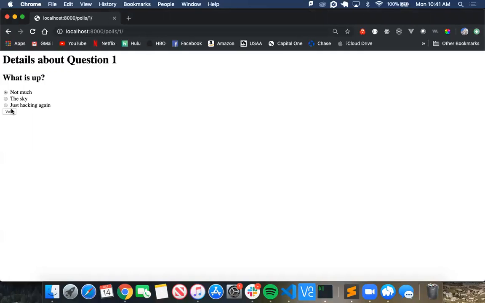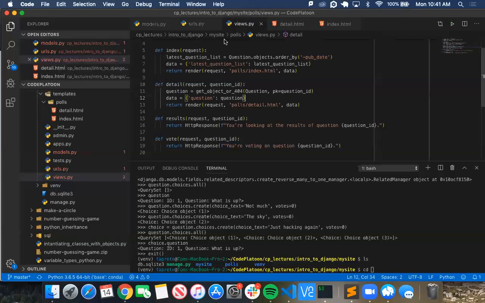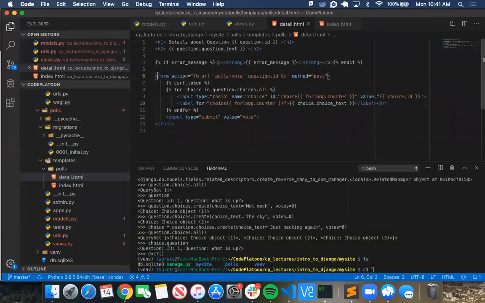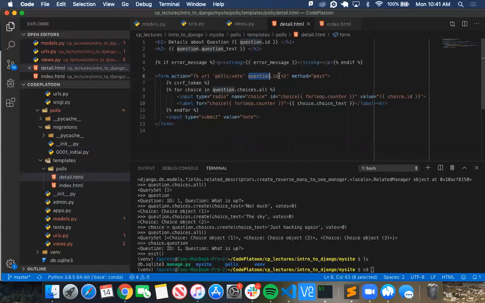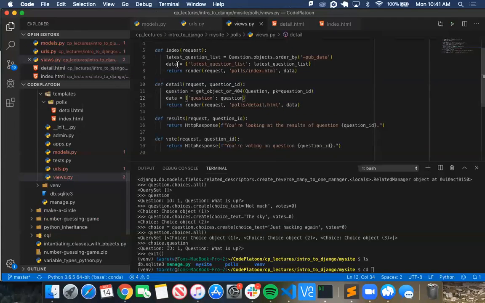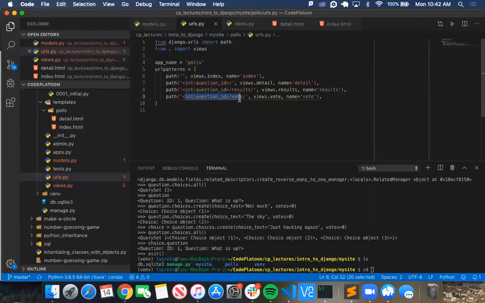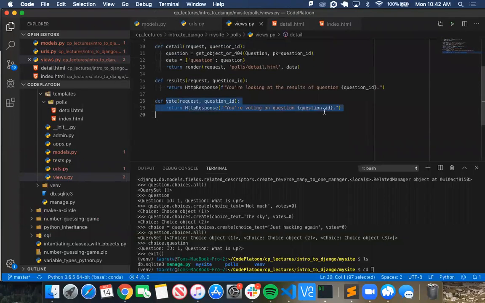So if I click submit, what's supposed to happen when I click vote based off of this detail? It's supposed to go to the post. Yep. So submit vote. It's going to run this polls.vote URL. Let's see what happens. See how it goes to vote, question ID. So it goes to this URLs.vote, views.vote, which is right here. So that's all it's rendering right now. Cool.